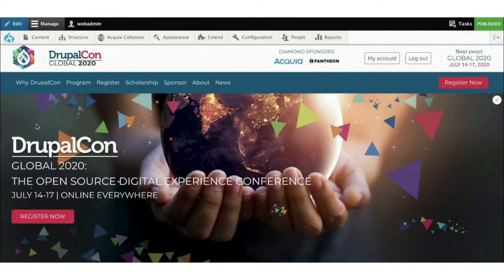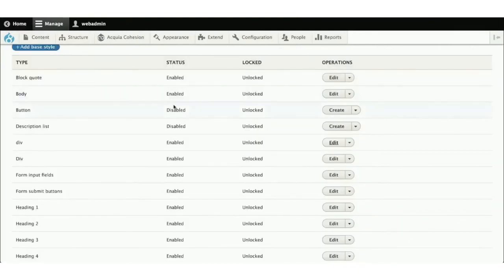Up till now we have seen the structural difference between the header components and hero components of the Drupal.org and the DrupalCon sites. Now let's look at the other aspect of Cohesion, that is style related things. That is the style builder.